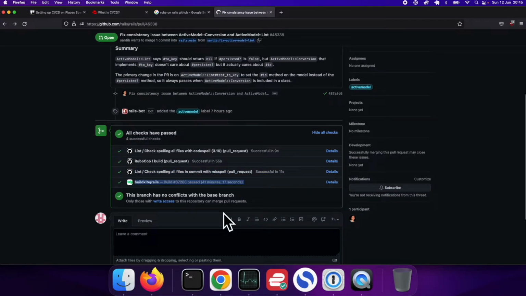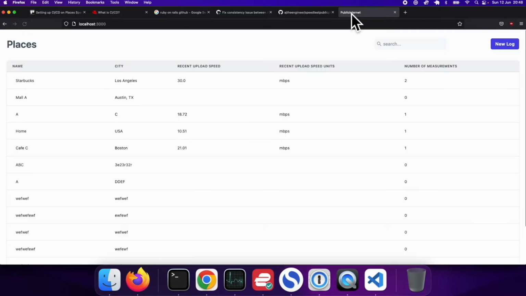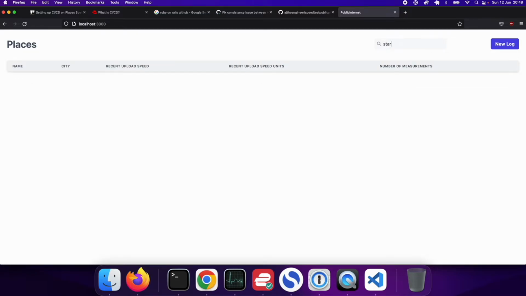And then finally, buildkite/rails. So this is where we have tests. If we look at our repository, for example, we are working on the search filter. So we were using search, for example, Starbucks. Before, when we first implemented this, it returned an empty list.